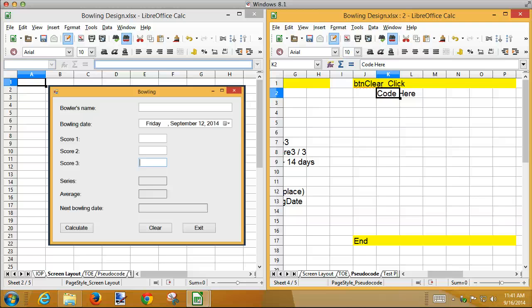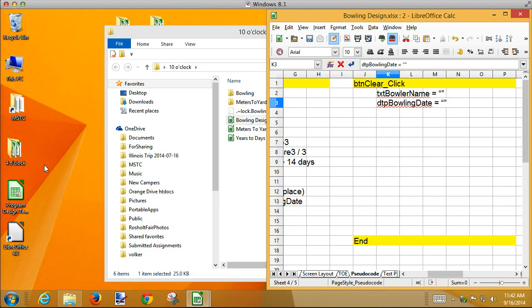So the first thing I want to say, what are we going to use? Clear or equal? I'm going to use empty string. Text bowler name equals the empty string. DTP bowling date equals the empty, no. That's not going to work. Let's see if I can still show you how or why. Oh, 'cause it's not a string. It's a date picker, number 1.